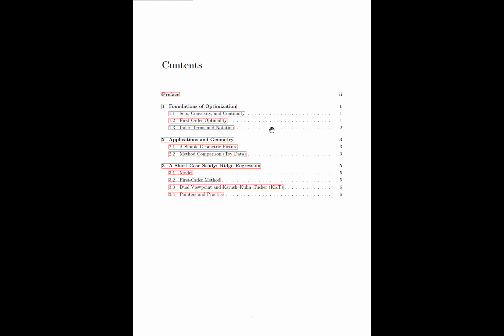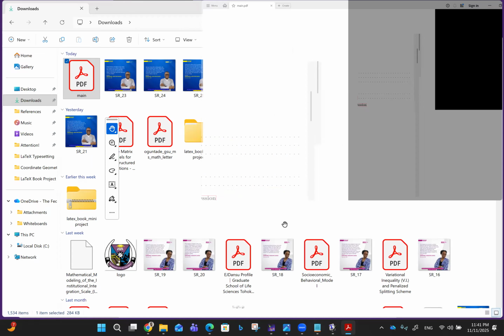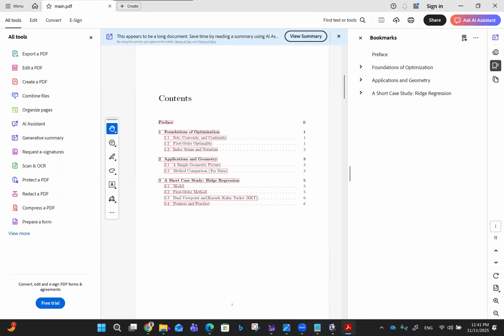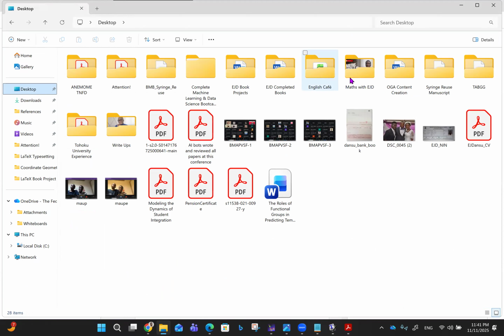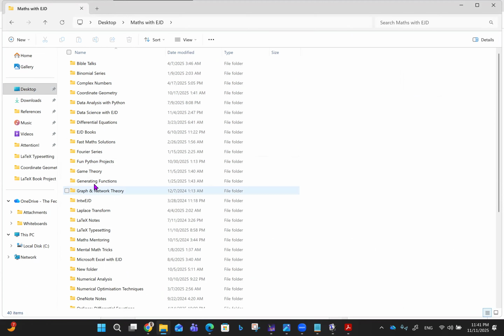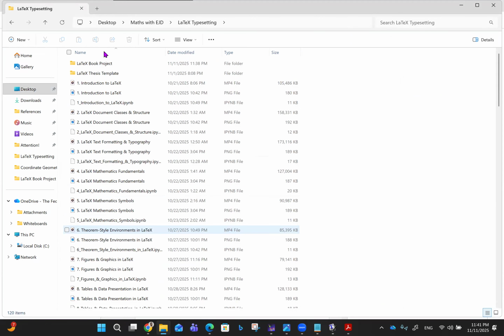Because I have 3 chapters now, for the first chapter we have foundations of optimization: sets, convexity, and continuity. Okay, well, I think I should have shown you all this. All you just need to do is come here again, to this same place. I think that's really important. Where did you get all those things from in chapters?